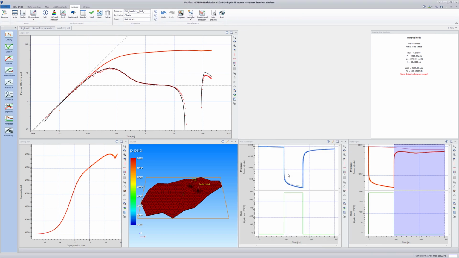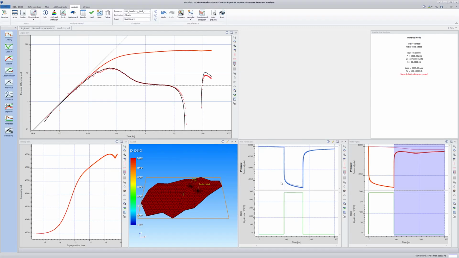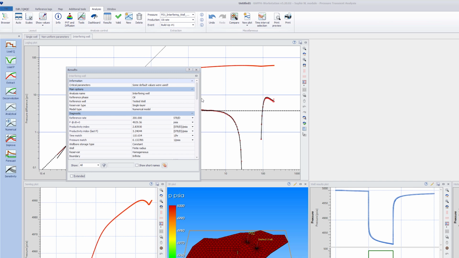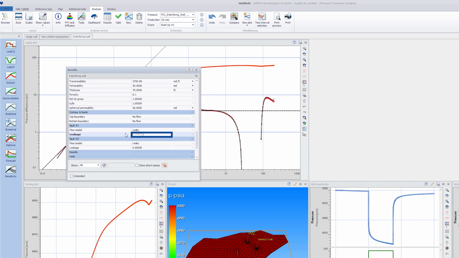If the data is very good and stable, try to optimize the match. Go to Improve and select the leakage of fault 1 as a regression parameter and run. Because the data is of high quality, we get an optimized match with the leakage value of 0.2.